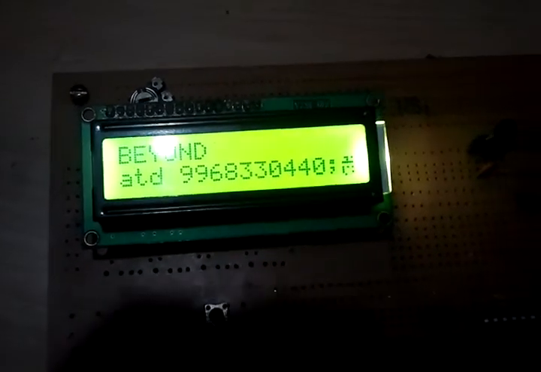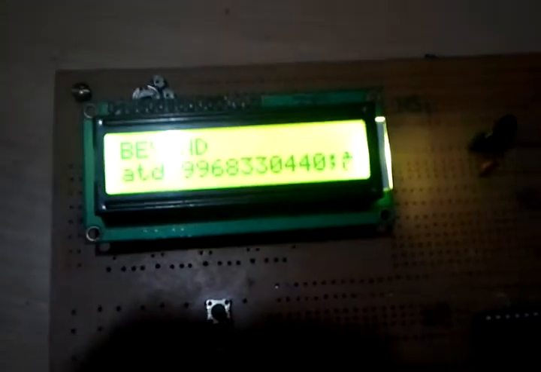Now I just called up my number with ADD, a simple set of AD commands. Here is my phone on which I just made a call. I'm guessing I'm going to get a call. See, I'm getting a call. I just cut it down.